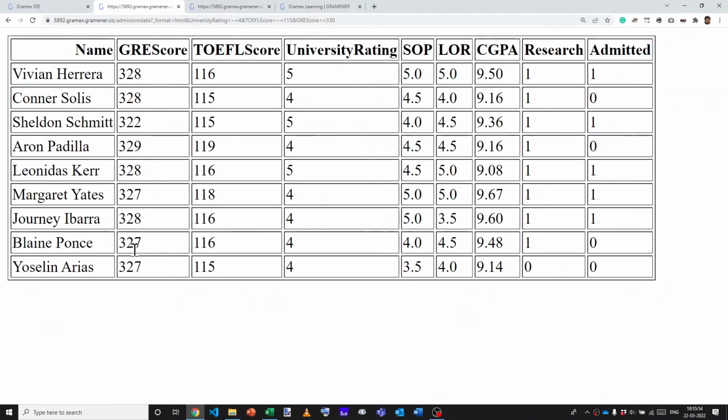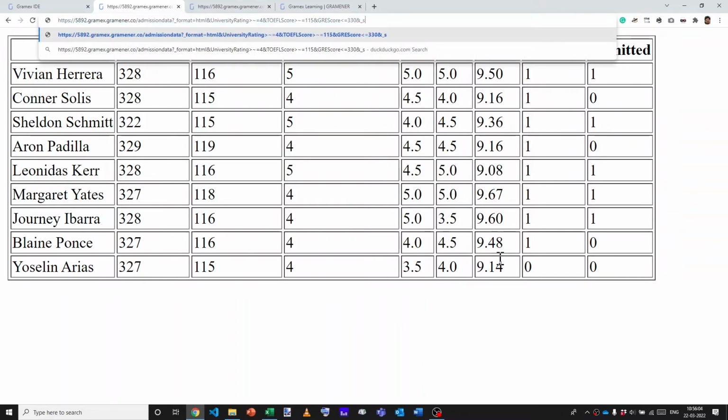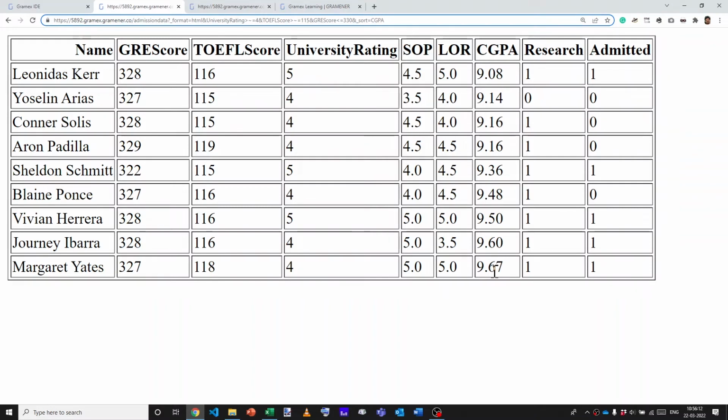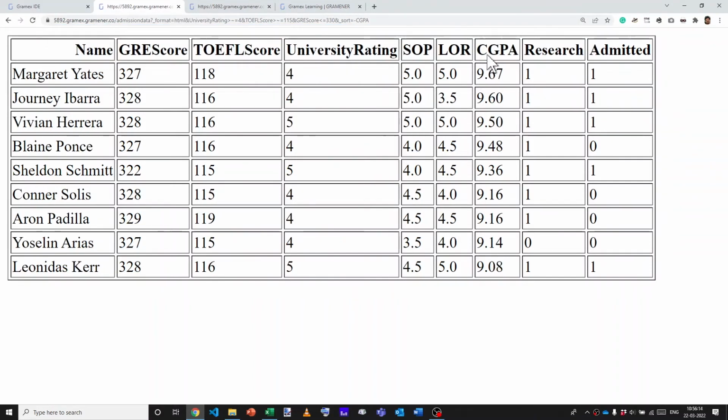That gives us the people who've done well on their university rating as well as TOEFL score, but not so well in their GRE score. Now, if we further want to sort this by their CGPA, you can say and underscore sort equals CGPA. And that shows the CGPA in ascending order. You could convert that to descending order by putting a minus in front of the CGPA, and that would sort in descending order of the CGPA.